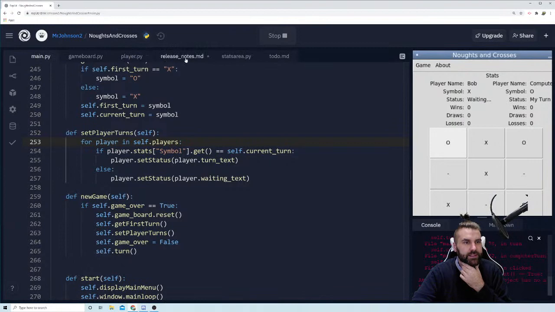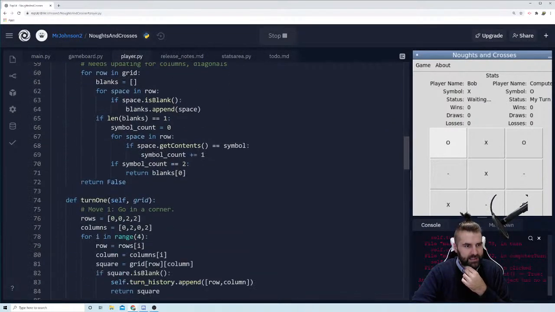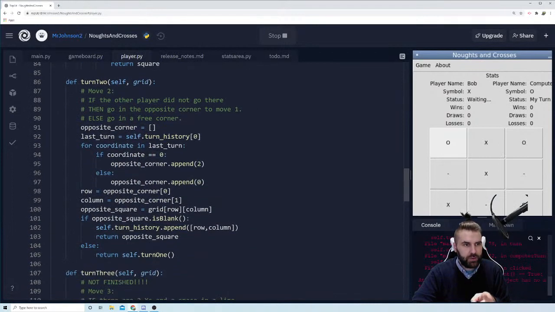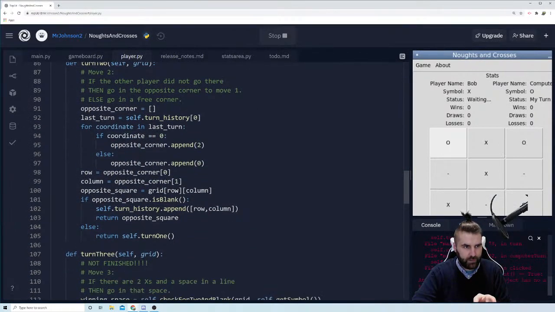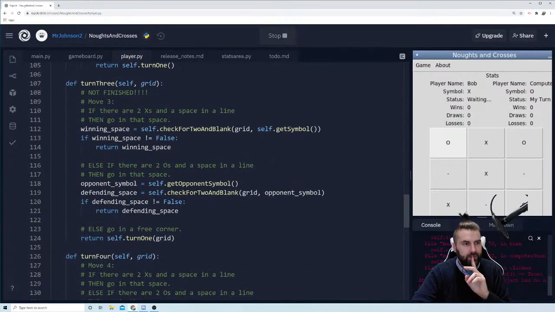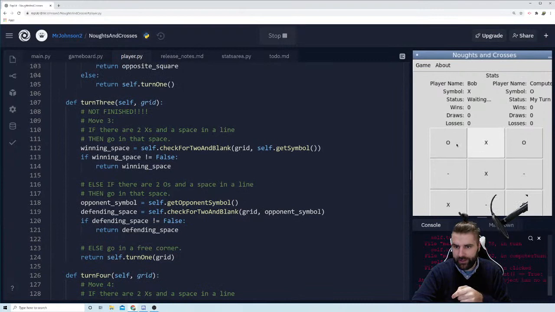So let's go to our computer class and come down here. In turn 1 we find any corner. In turn 2 we find any corner, either the opposite corner or we just find any corner. In turn 3, oh, the opposite corner. That's what it was trying to do. It's going in the opposite corner. So it wasn't going there, it was going there. Okay, that's fine. And then in turn 3, I said not finished here. Oh yeah, because we've not implemented the column checks and the diagonal checks.